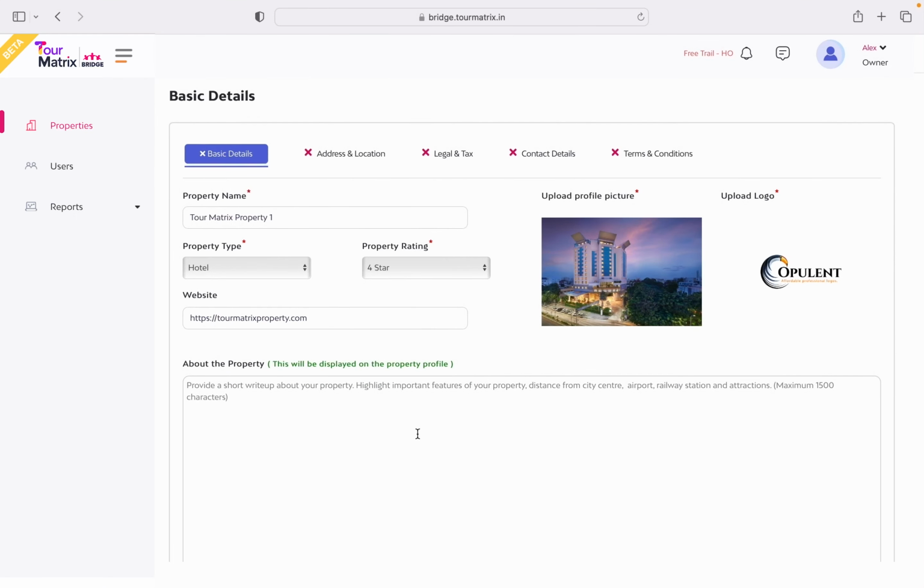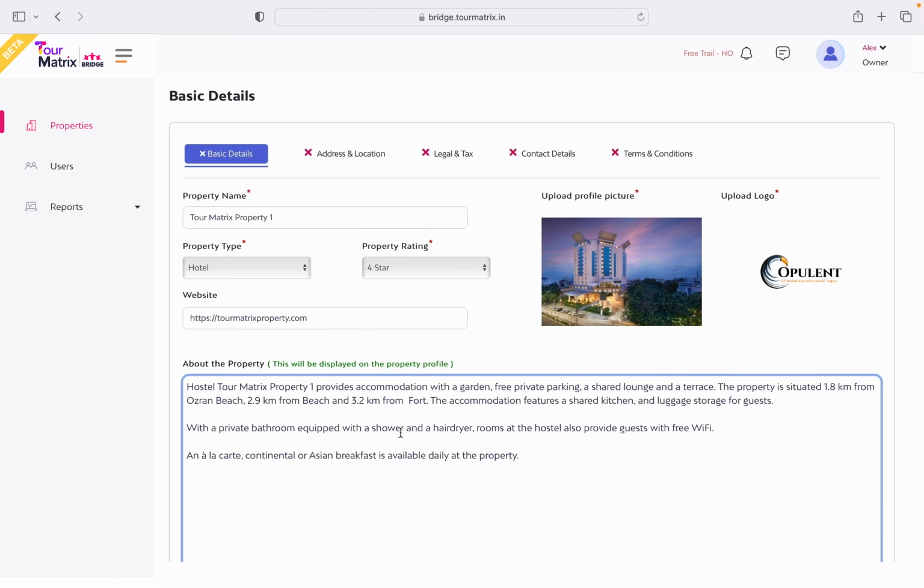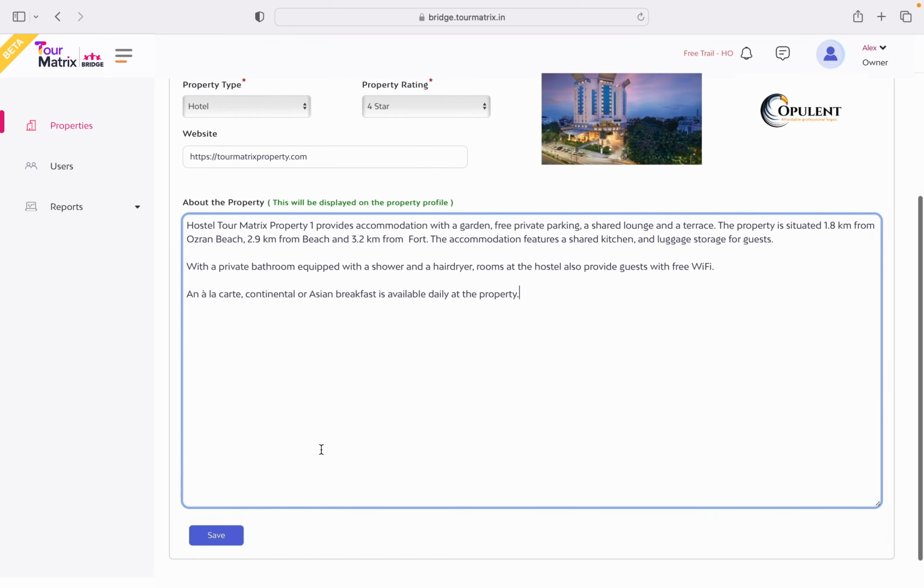In the About the Property section, provide a small write-up about your property, highlighting its location and any nearby attractions or points of interest, as well as amenities and services that guests can expect to enjoy during their stay, such as free Wi-Fi, breakfast, a fitness center, or a pool. Details entered here will be visible to tour operators when they search for your property. Once you've filled in the basic details, click on the Save button.